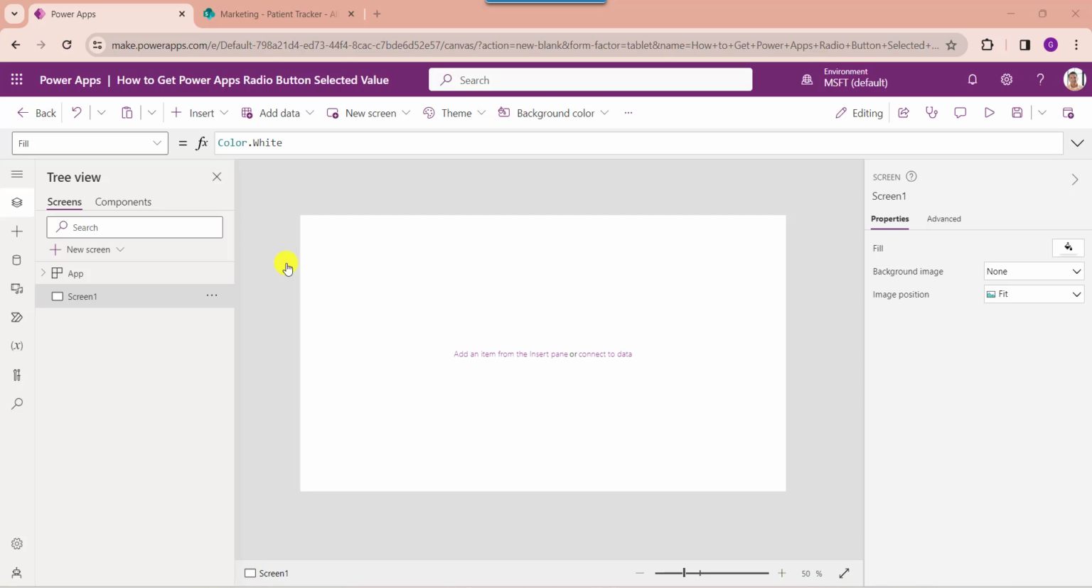If you want to get the Power Apps radio button selected value, then there are two ways: one is get a Power Apps collection radio button selected value manually, and the other is get a Power Apps radio button selected value from SharePoint Online List. First we will discuss how to get the Power Apps radio button selected value manually.